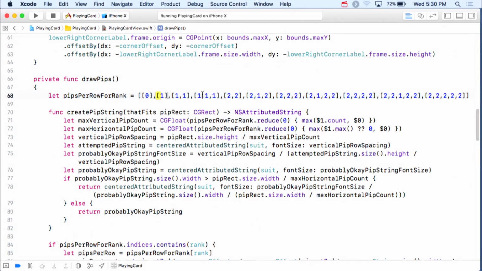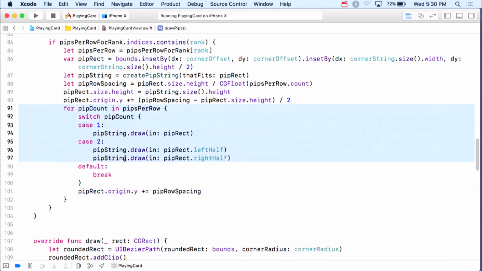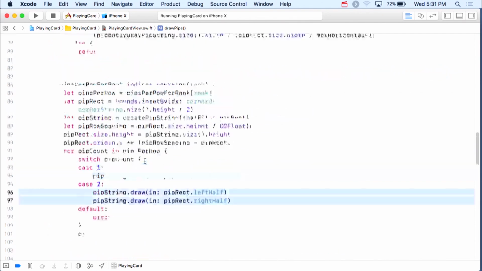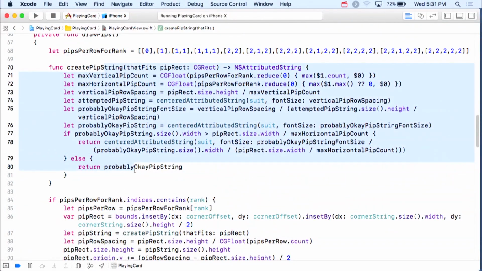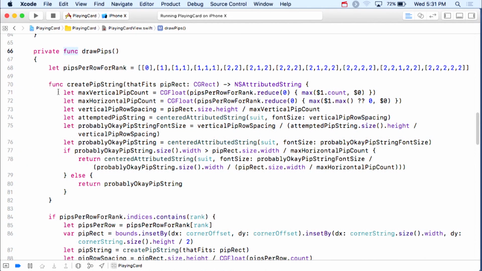The way it works is data driven. So like for the 5, it goes 2 pips, and then 1 pip in the middle, and then 2 pips at the bottom. All right, or an 8 is 2, 2, 2, and 2, etc. So it's just data driven. And it literally just does a for loop and goes through the for loop and draws either 1 pip or 2 pips and just goes down and draws however many rows there are. It does have this kind of cool little embedded func. You notice that functions can be inside functions in Swift. This create pip string just creates an attributed centered string, but it doesn't have the 5.